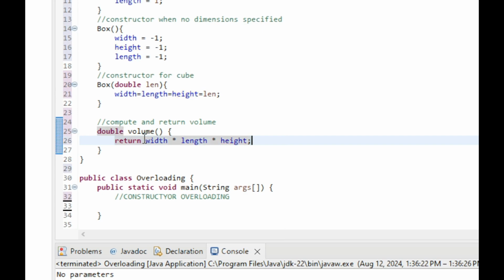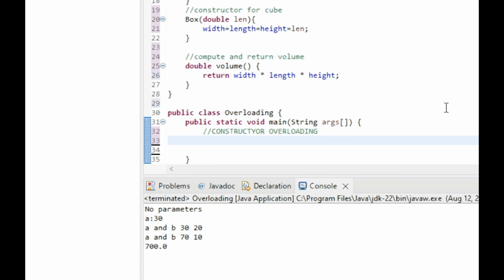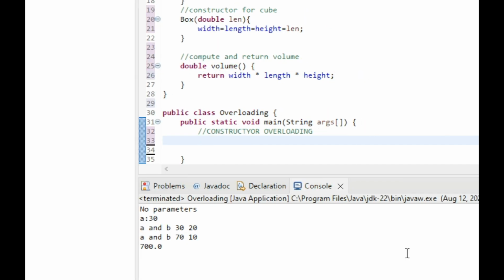Okay, that is what it's returning. So we are computing and returning the volume. That's just one method. So let's go in our main now. In our main, we first need to create the boxes using the various constructors.